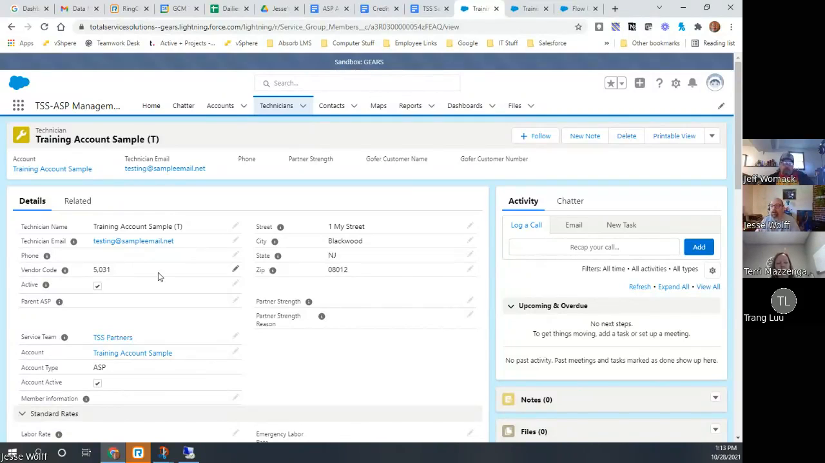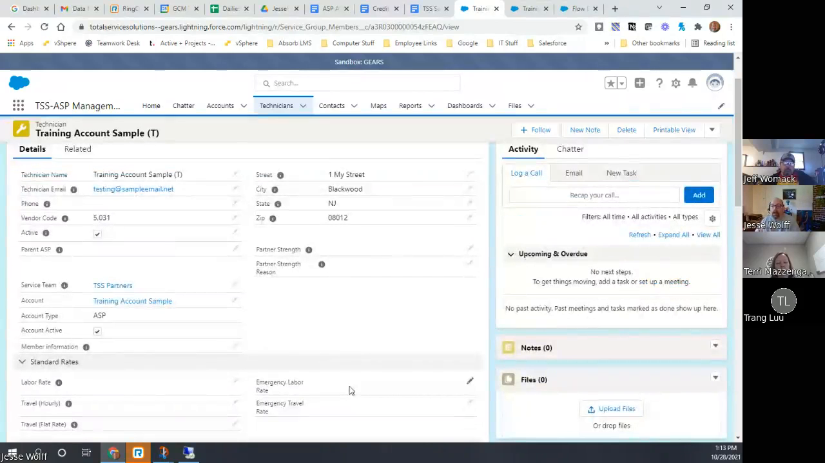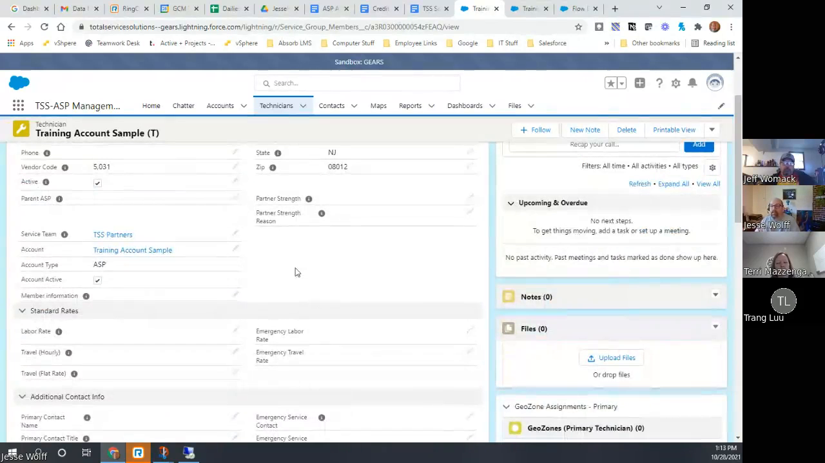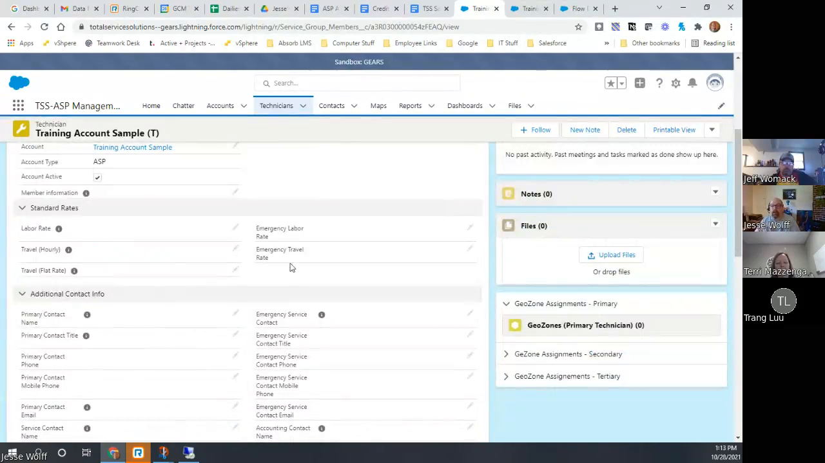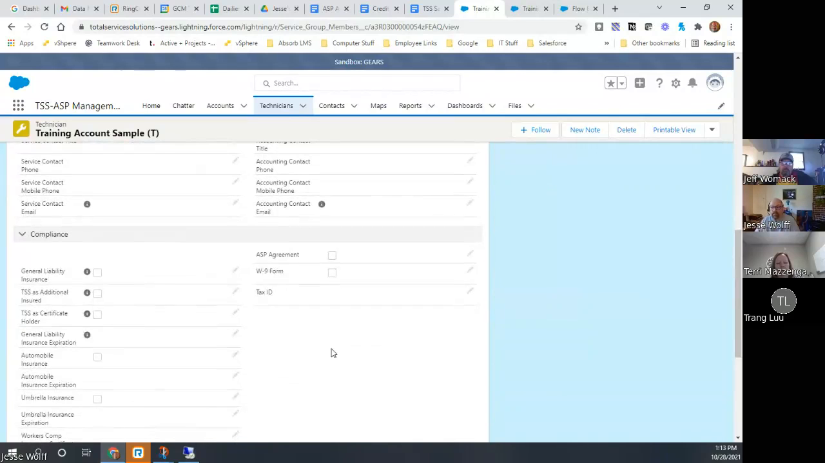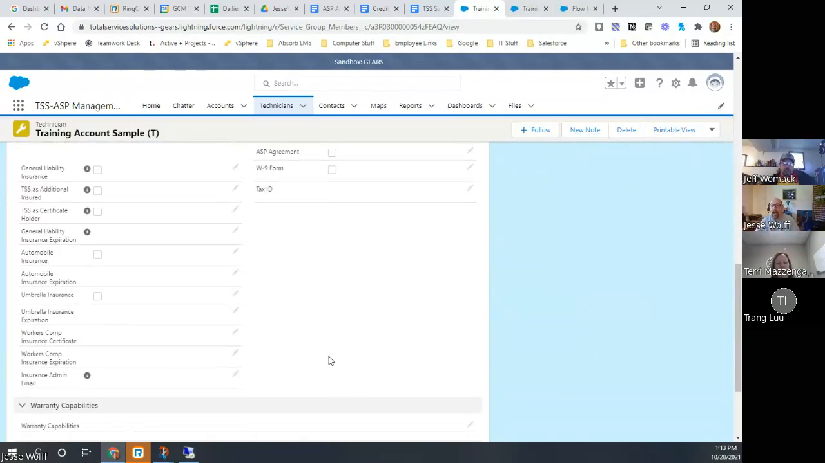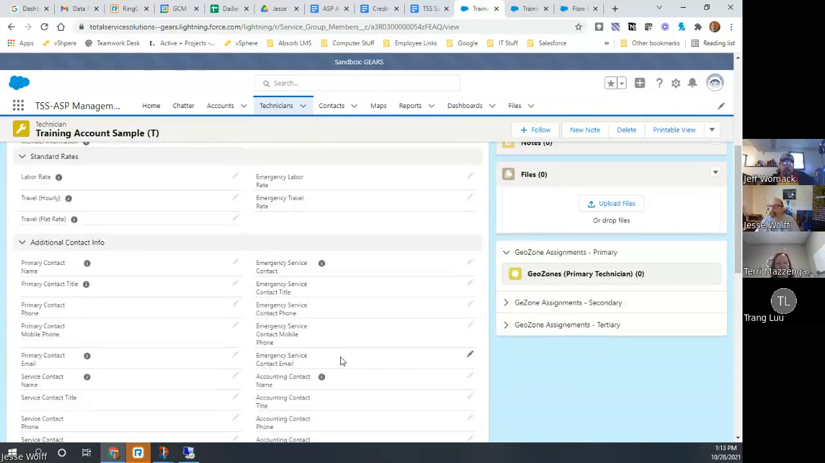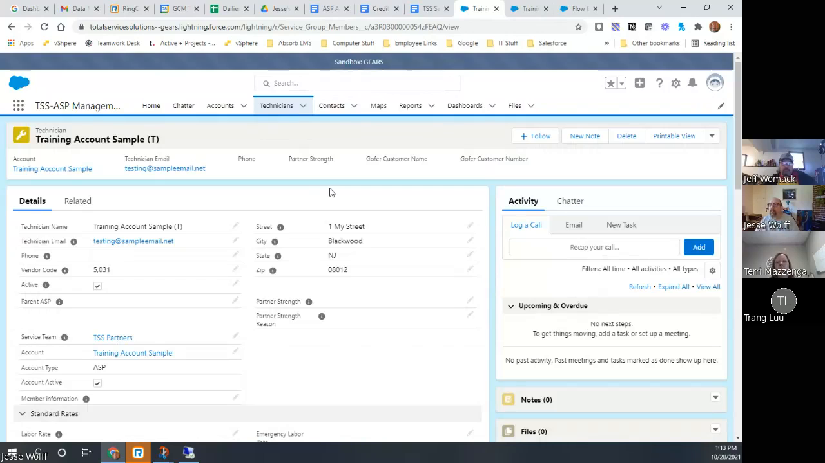Okay. Now you can come in here and you can do your labor rates and all your contact information and whatever compliance information. You can do all this stuff after you've actually entered it. Okay. That is the end of the process. Pretty simple, right? So we're basically just given a form, and from that form, we submit, and everything happens kind of automatically.